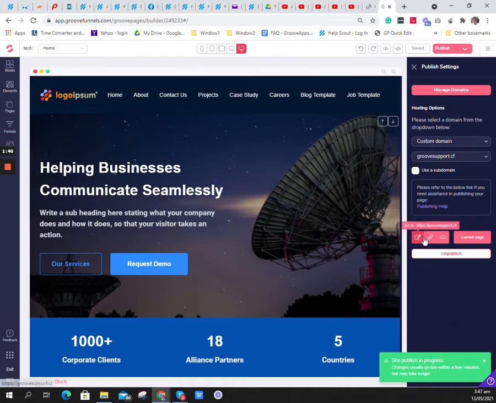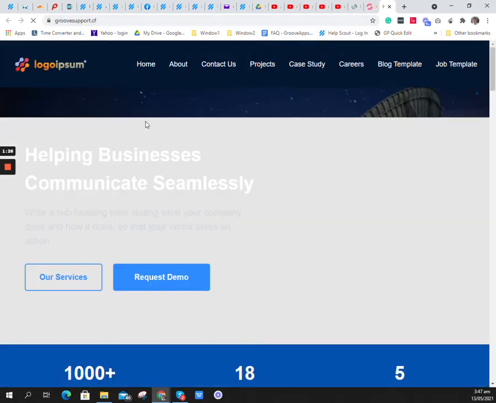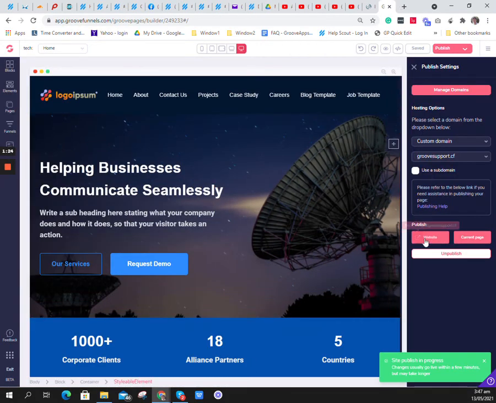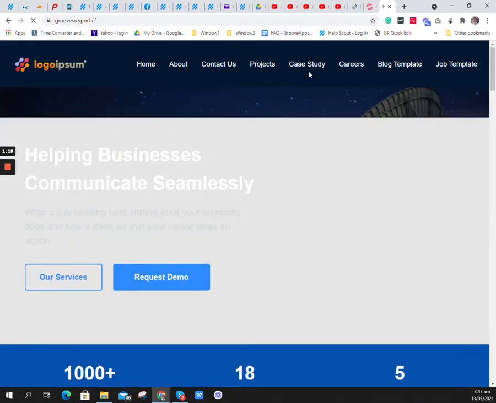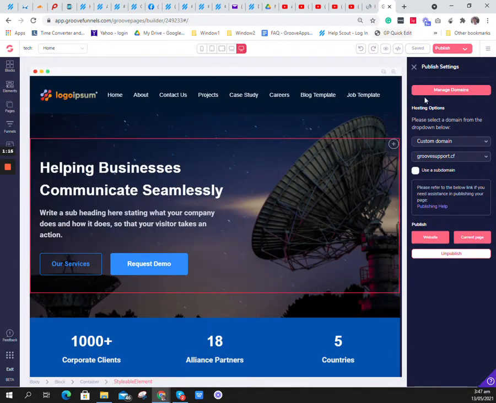If you hover over this website here, you will have the option to go to the actual page, to copy this URL, or to publish it again. If you click this go to live option, you will automatically get to this page here. If you copy to the clipboard, it will copy the URL, and you can just paste it here. So that's the current update with the publish button.